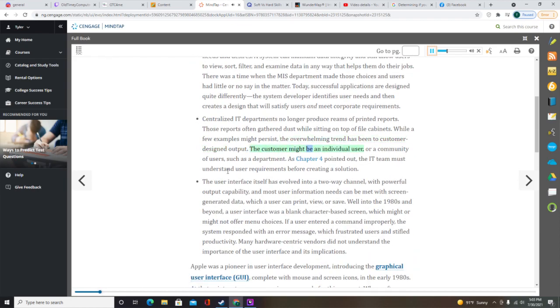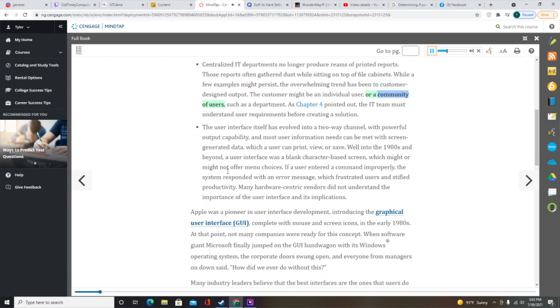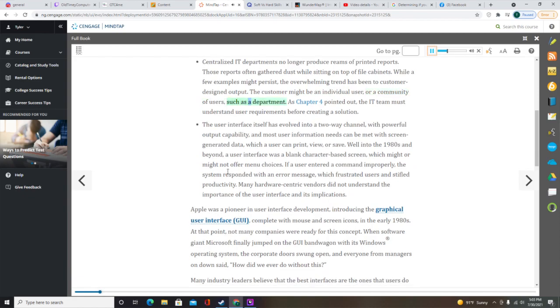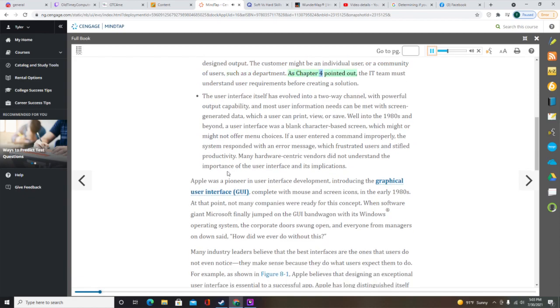The customer might be an individual user, or a community of users, such as a department. As Chapter 4 pointed out, the IT team must understand user requirements before creating a solution. The user interface itself has evolved into a two-way channel, with powerful output capability, and most user information needs can be met with screen-generated data, which a user can print, view, or save.